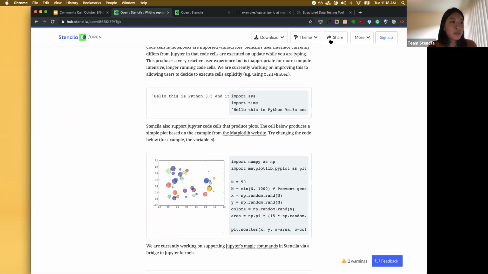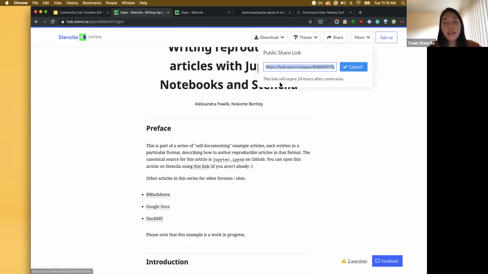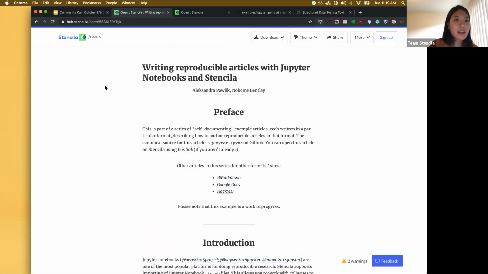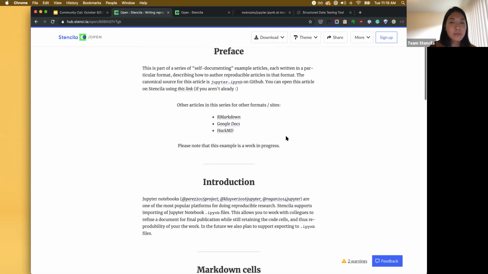And if I'd like to share this with my colleague, I can go ahead and click here and copy this public share link. Right now, they'll stay online for 24 hours after first converting the style. So as the recipient of this share link, let's say I'm a collaborator, I can go ahead and view this article.